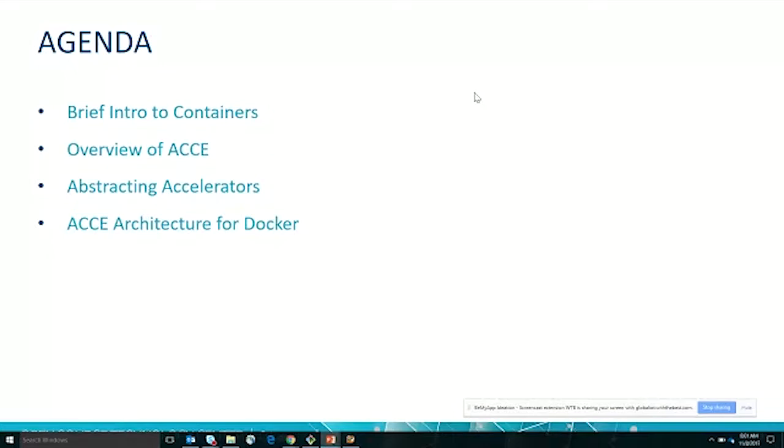So after the brief introduction to containers, primarily Docker containers, we'll take an overview of the project which we are doing, which is called ACCE, or Accelerators in Container and Cloud Environments. We'll talk about how we abstract accelerators in general as part of this project, and how we are doing it specifically for Docker as opposed to other orchestration frameworks.